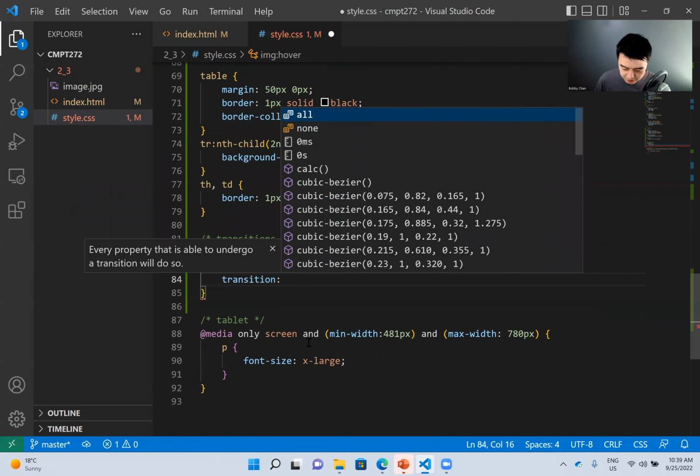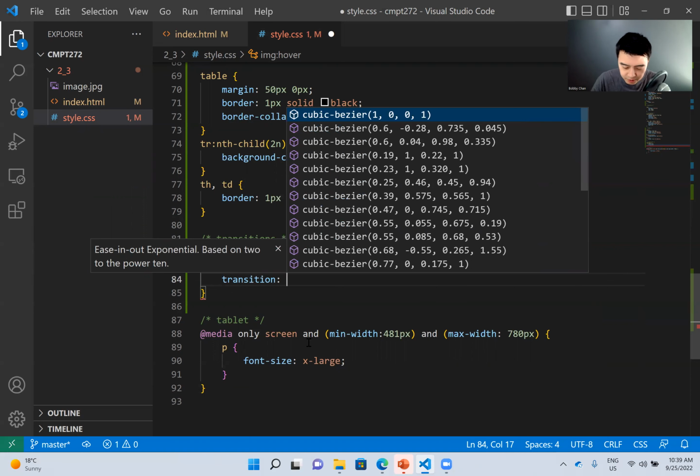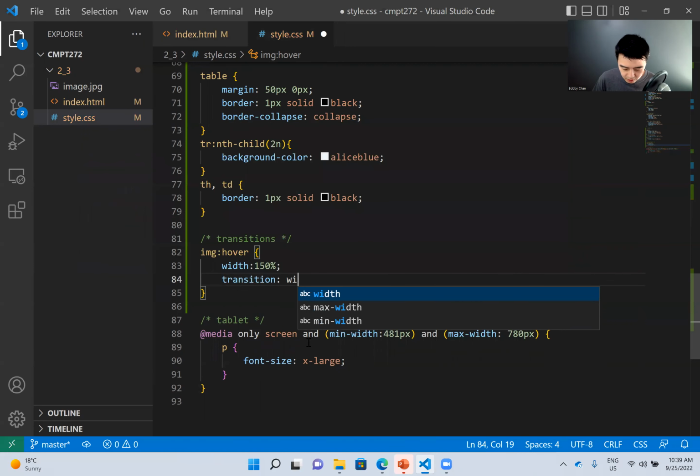Now, in a transition, there are actually a lot of different ways that we can specify it. The first thing we need to identify is what we are applying this to. We know that when we hover over something, the width is going to change to 150%. I want the transition to happen in a span of 1 second. So the next parameter is how many seconds it takes for that transition to take place.